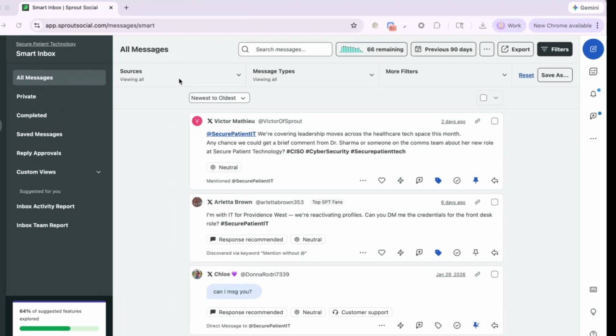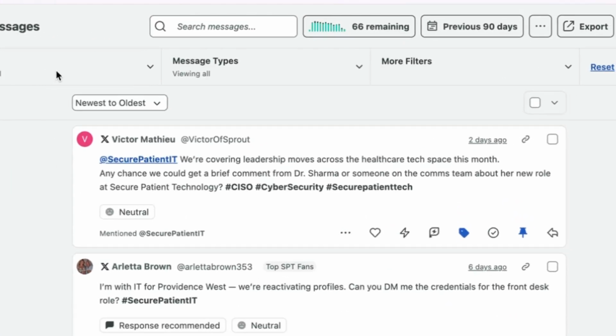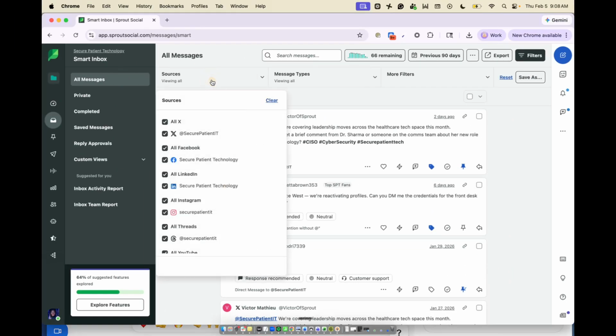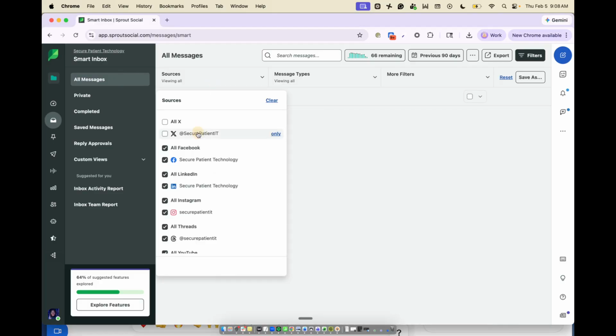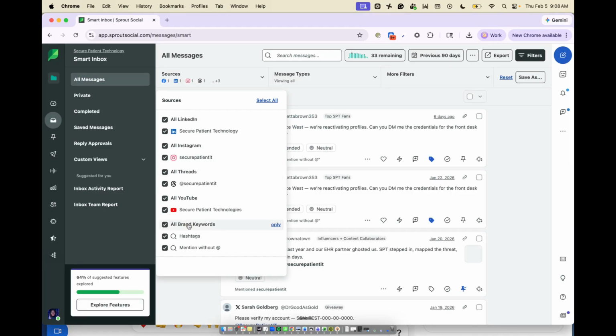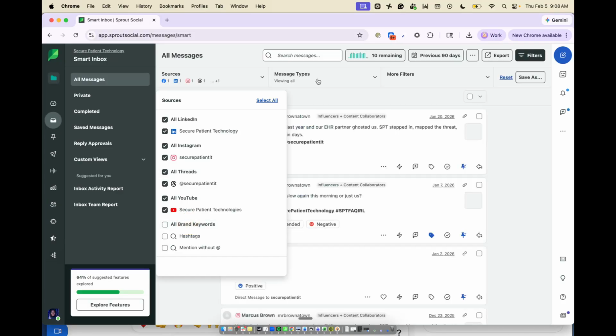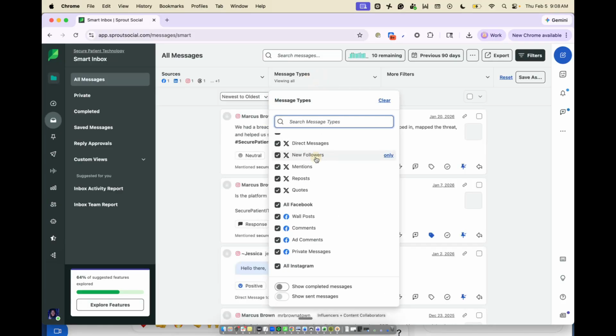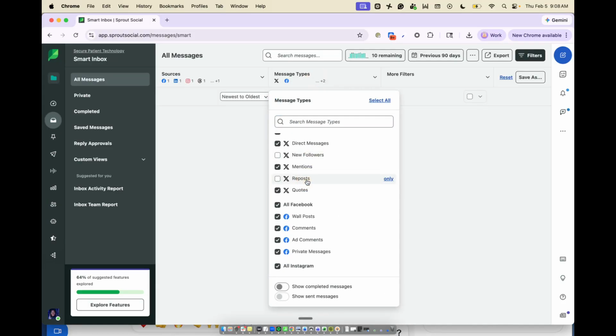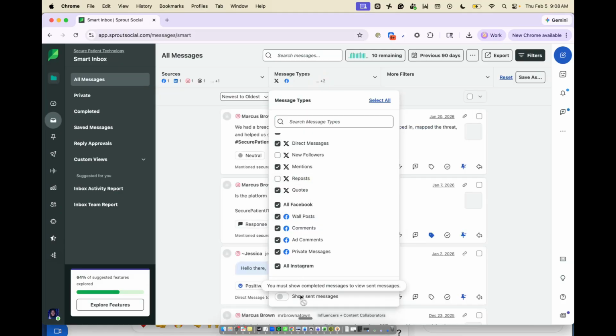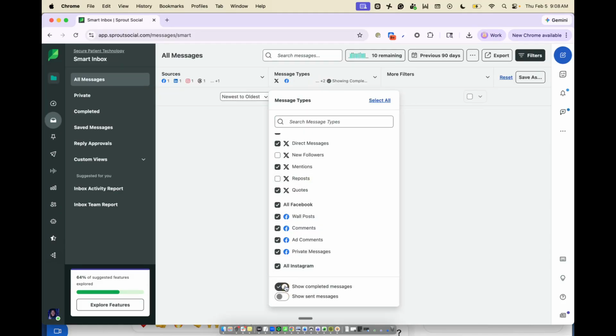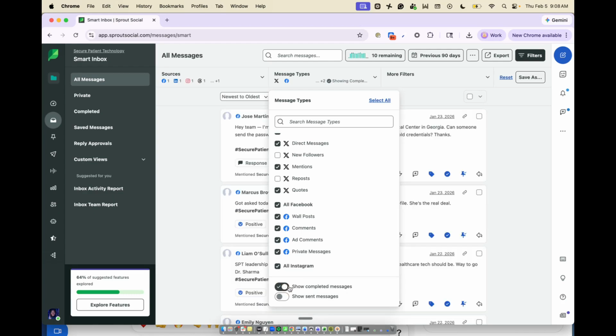You can see here we've got 66 messages, so we're going to clear some of those out by first getting rid of any sources we don't actively respond to. So maybe I'll remove X and maybe some of these brand keywords as well. Under message types, I'll remove the non-actionable messages like new followers and reposts. We'll also toggle off show sent messages, and I'll leave on completed messages in this case, but I'll defer to you on whether you toggle those on or off. This is showing completed messages by you or other team members.